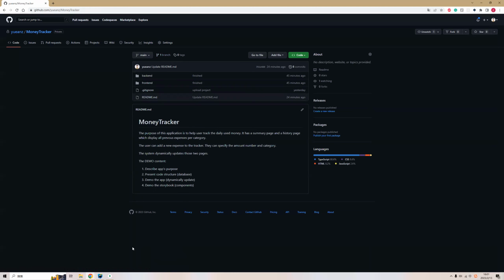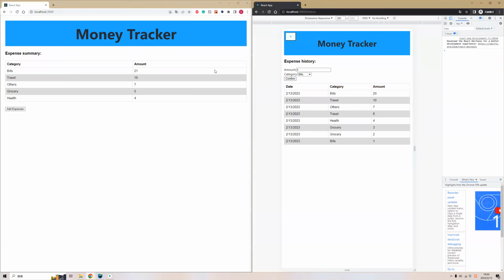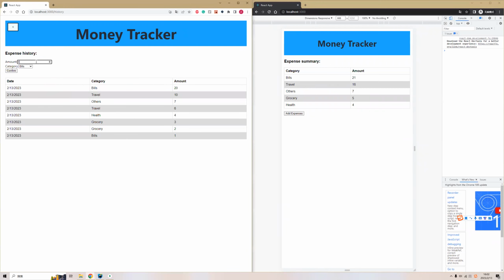Next, I will demo the application. I opened two applications here, and first I will add expenses here. I will choose 10 for others. We can see others at first is 7. After I click confirm, we can see others becomes 17, which increases by 10. And also we can see there's a new entry here, indicating that we added 10 to the category others. So it means all the data are dynamically updated.